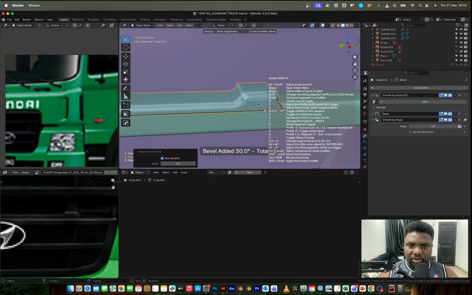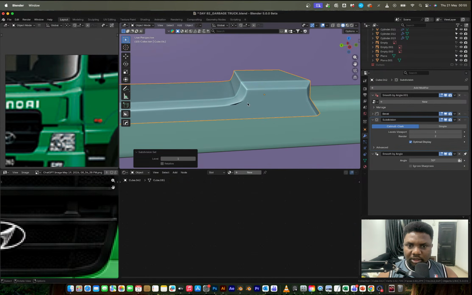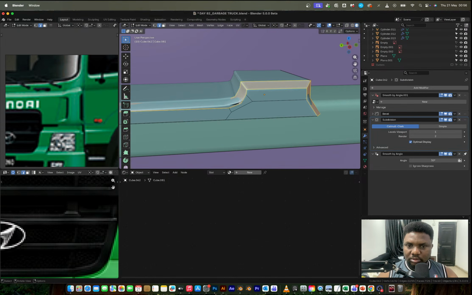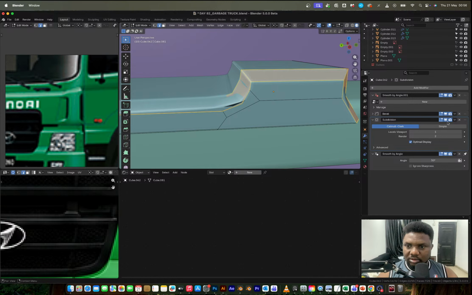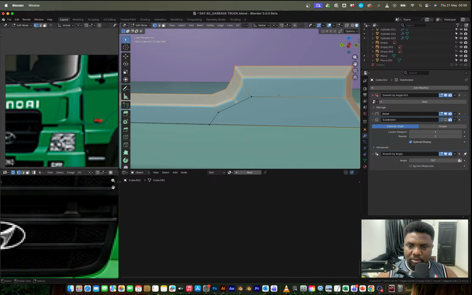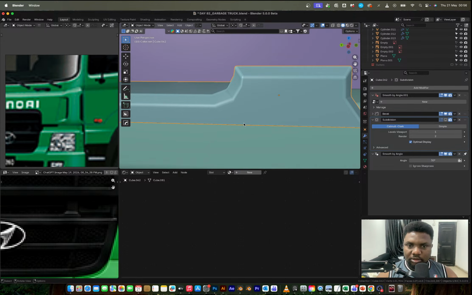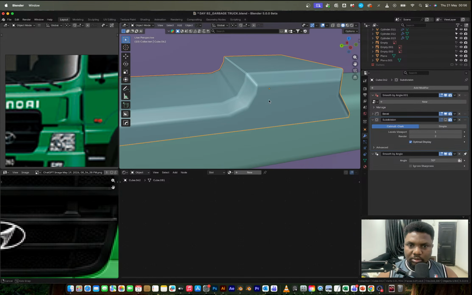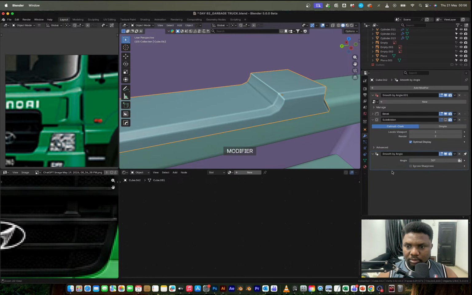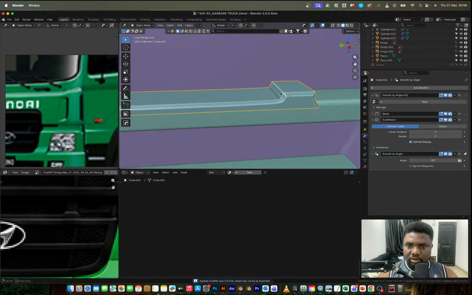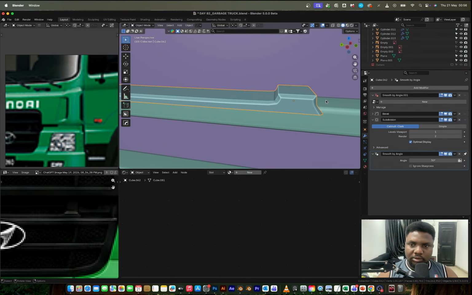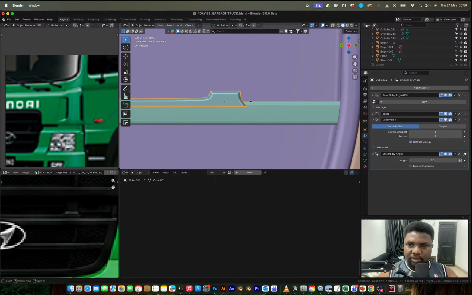Let me bring in a bevel. Add. Ooh. Let me see if I can solve this. Turn off sub D. I think this is easy. We can just run a knife tool here. Bring in sub D. That's cool.